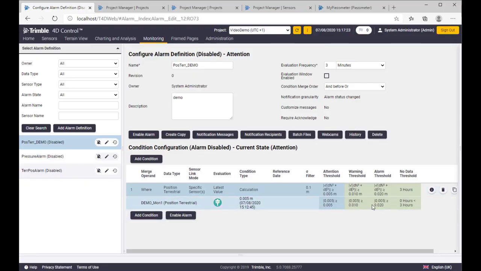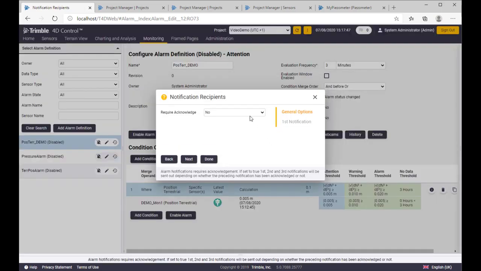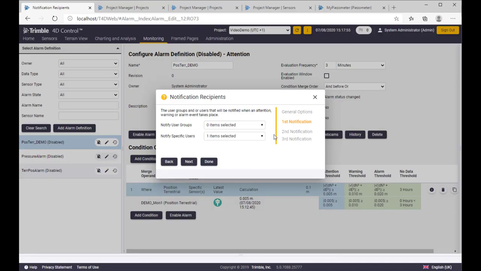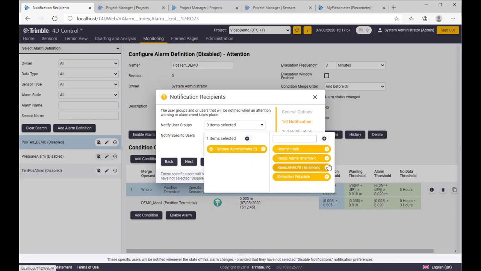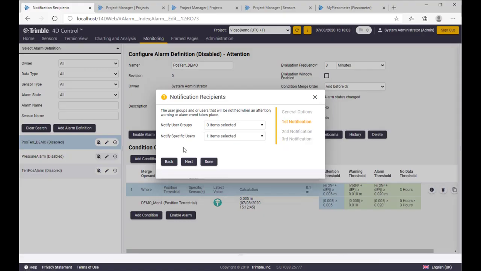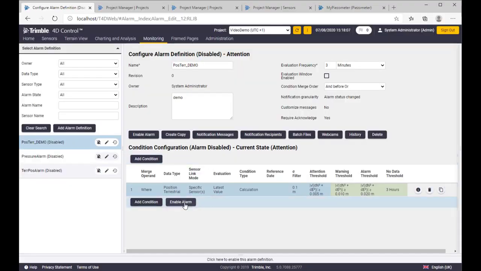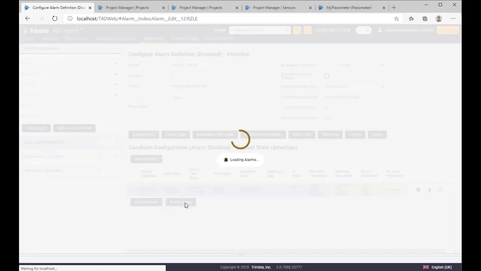Let us define the notification recipient. We will flag the alarm to be acknowledged, and in 2 hours the escalation will happen. And here the first notification should go to a real user with a real email address behind it. So the last step is to enable the alarm and wait for notifications.